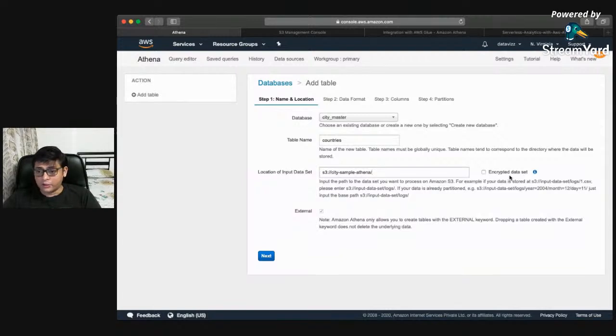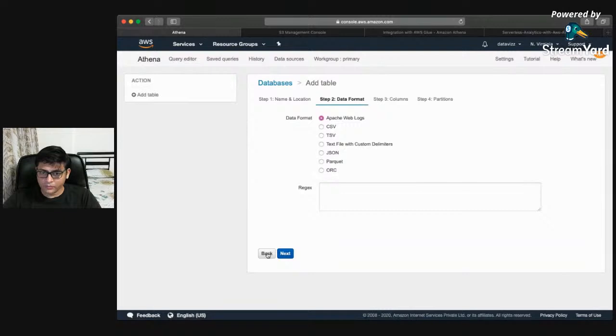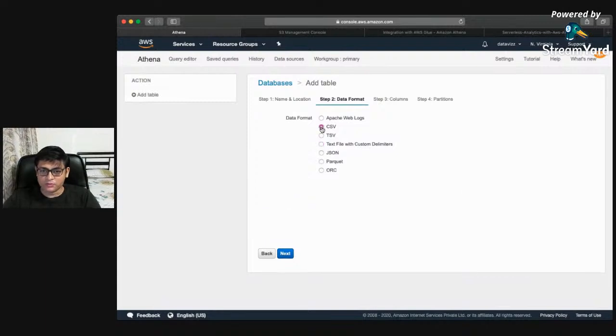Another thing: do you want to encrypt the data set? If you want to encrypt the data set, you can encrypt it from here as well. If you are using encryption in S3, if you have enabled it there, that's also going to work. Now these are the different formats that Athena supports. You could do Apache Weblog, CSV, TSV. If you have a text file with custom delimiters, in that case it's going to ask you what delimiter we want to use. Maybe an MD format or any other format that you might want to use. In our case, it's a simple CSV file, so it shouldn't be an issue.